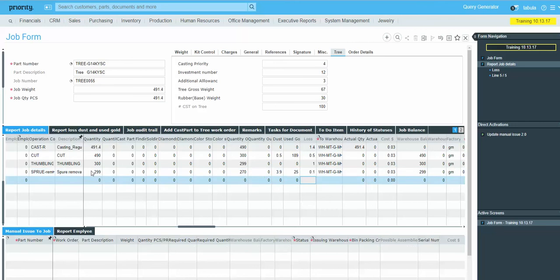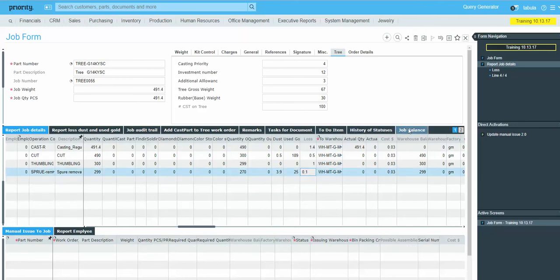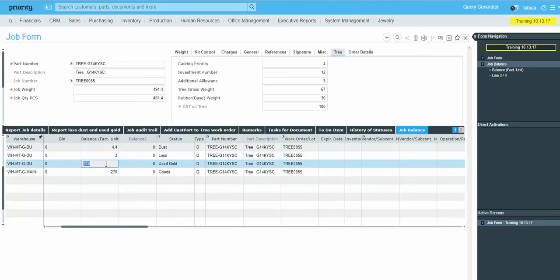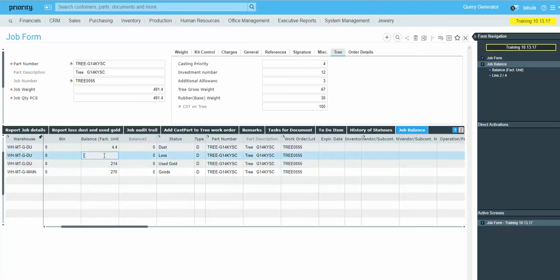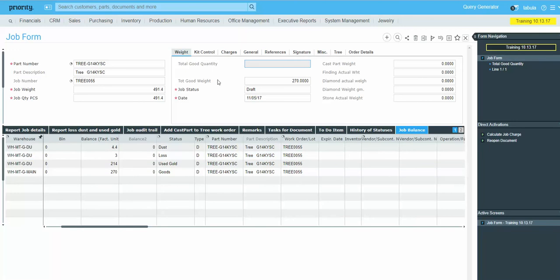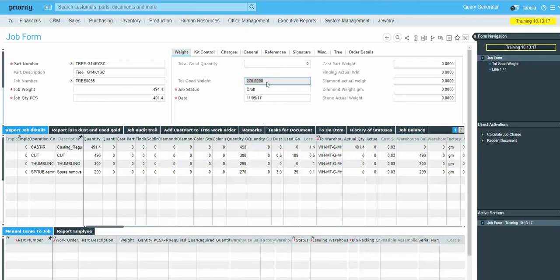But that's it basically for the tree. I can see my job balance. The bottom line is I have 270 of the good, a lot of used gold, some dust, and a few grams of loss. If I go up, I can see here the total weight of 270. This is what I have finally when I'm ready to go to the next step.